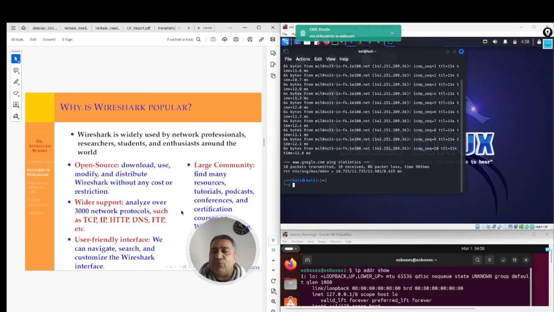So we can navigate through different panels, for example, and see how things are working. Mind you, it has a large community as well. So you can find many tutorials, many conferences, many certificates, podcasts, and live sessions, for example, to understand if you want to learn Wireshark.